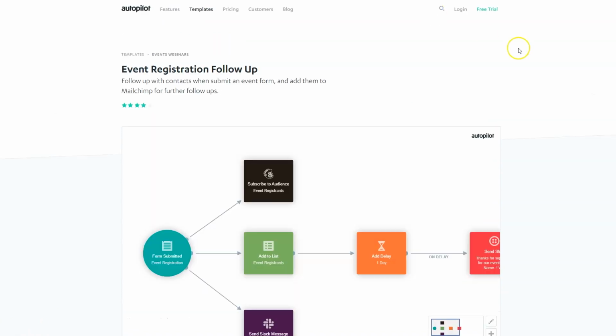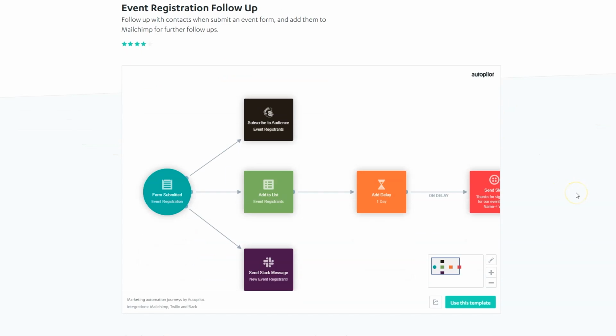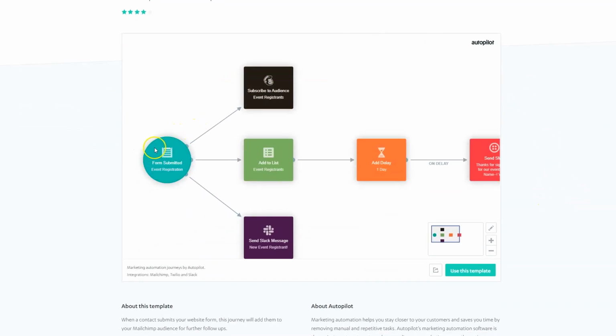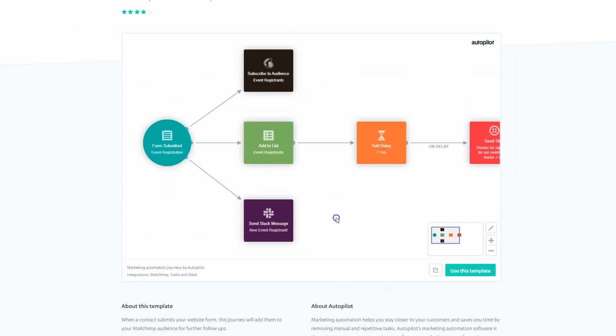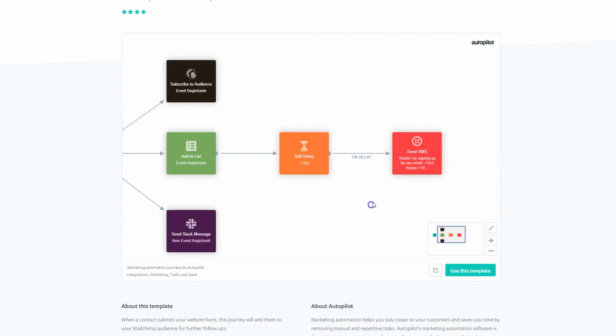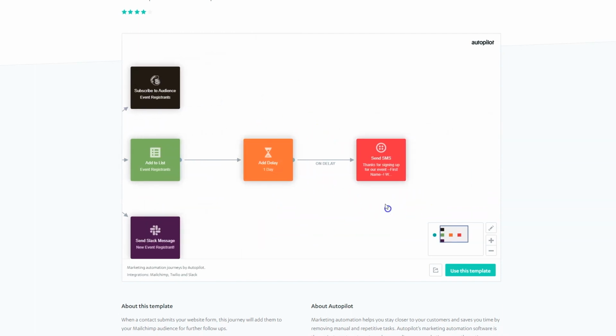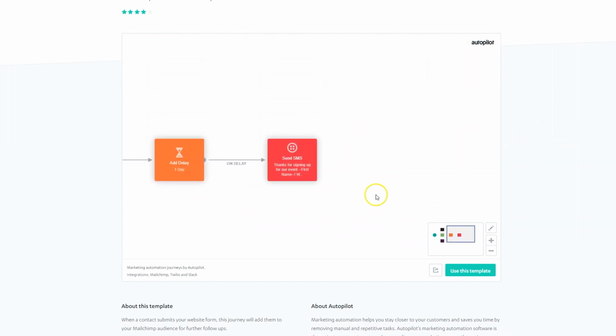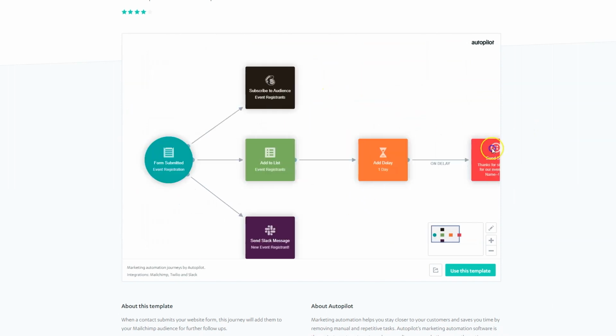Another one we can look at here is registration follow-up. When someone registers for, let's say, a webinar or even a live in-person event, once they've submitted that registration form, you can send them into an audience at MailChimp, in this example, so an email list, add them to another list here at Autopilot, and send a Slack message to your team letting them know that a new person has signed up, add a 1-day delay, and then send an SMS. This is very basic, bare bones, reminding them about the event that they registered for.